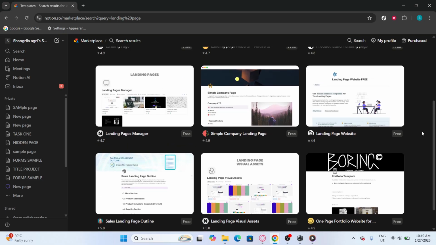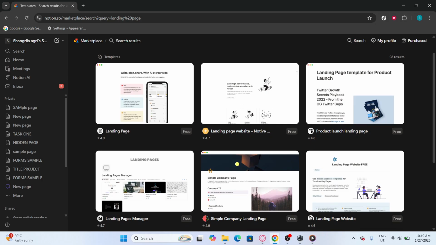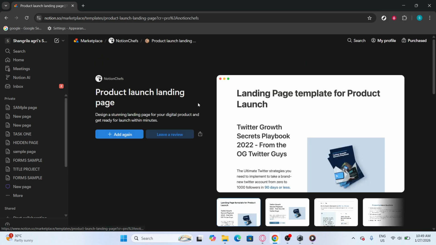Now, choose a landing page template that suits your project. Click on the template to view its details. This will help you decide if it aligns with your vision for the landing page. Consider what features you want to include.